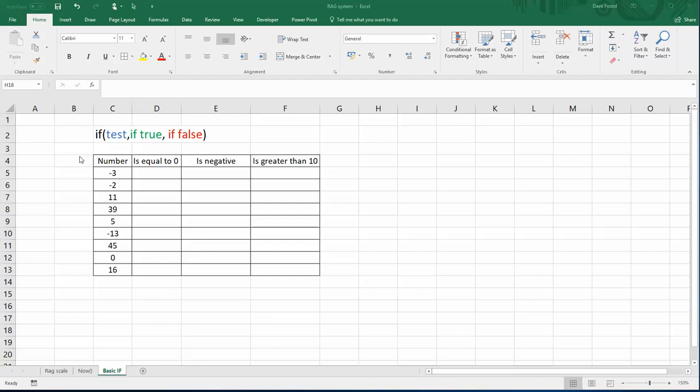So to show how this works, I've got a series of numbers and I'm going to carry out three different tests using three different if statements. My first test is: is the number equal to 0? So the way that you would construct this is you type in equals, if, and then open brackets. Now you'll see you have this little drop down hint that tells you what the structure is. So if you don't remember it, that gives you a clue. So it says the logical test, comma, the value if true, comma, the value if false.